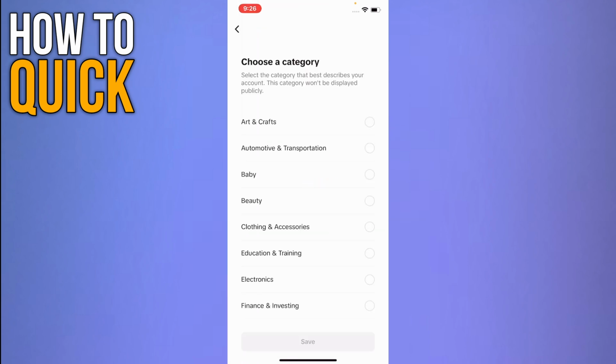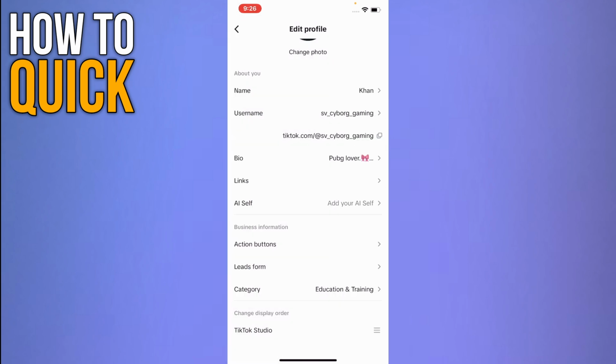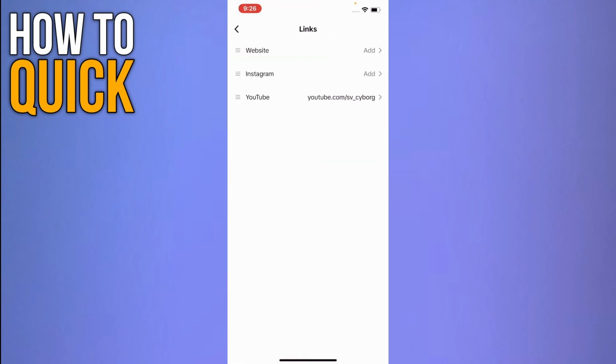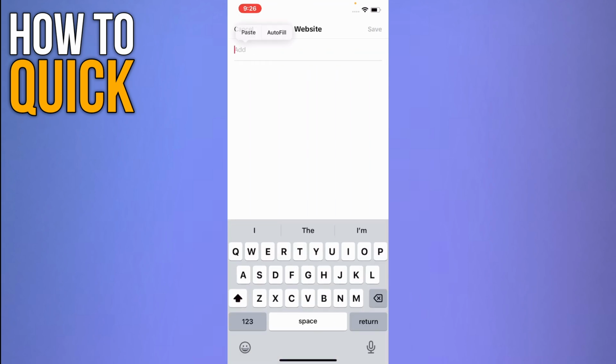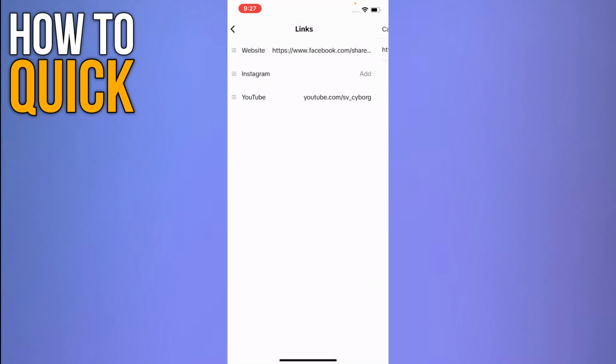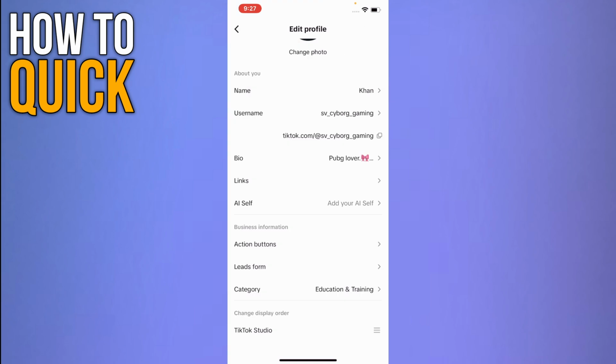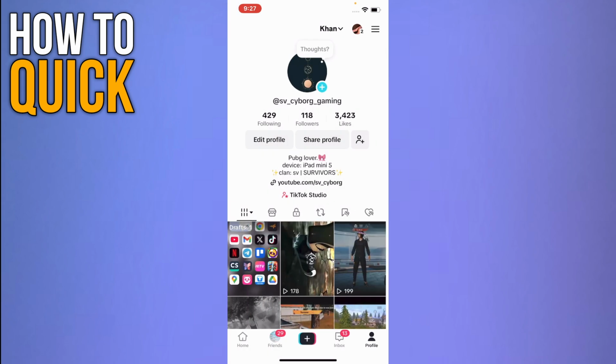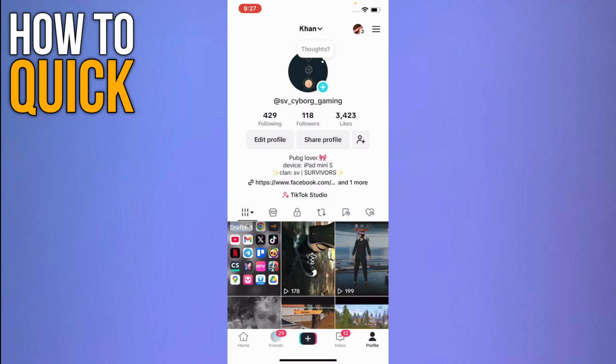In category, you have to select the category which best describes your TikTok account. So for example, I will select education and training, then tap on save. Once you do that, now you have to tap on links and you will see the website option over here. So you have to tap on website and simply paste the link that you copied from Facebook. Then tap on save. Once you do that, you will be able to add a clickable link of your Facebook account on your TikTok application's bio.